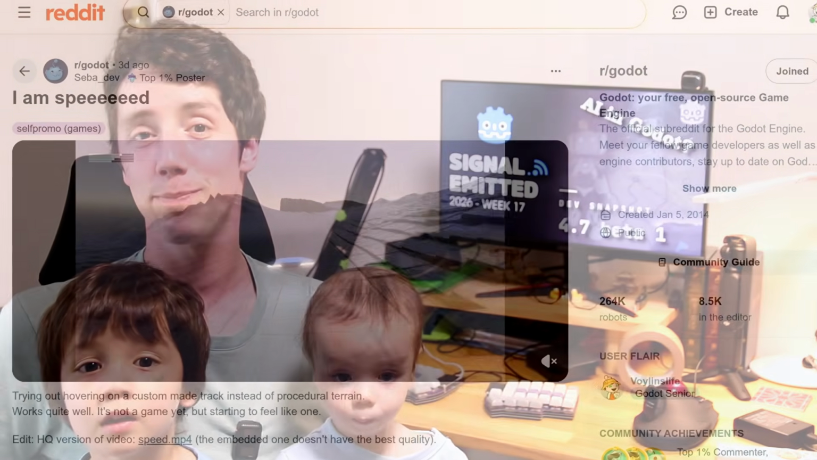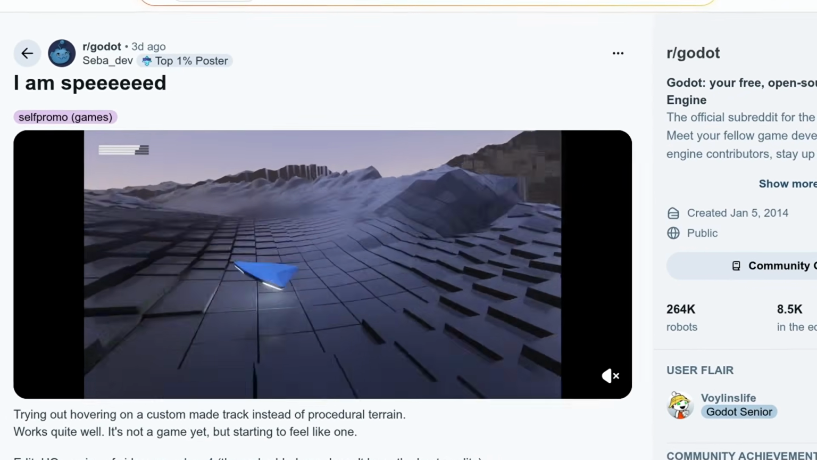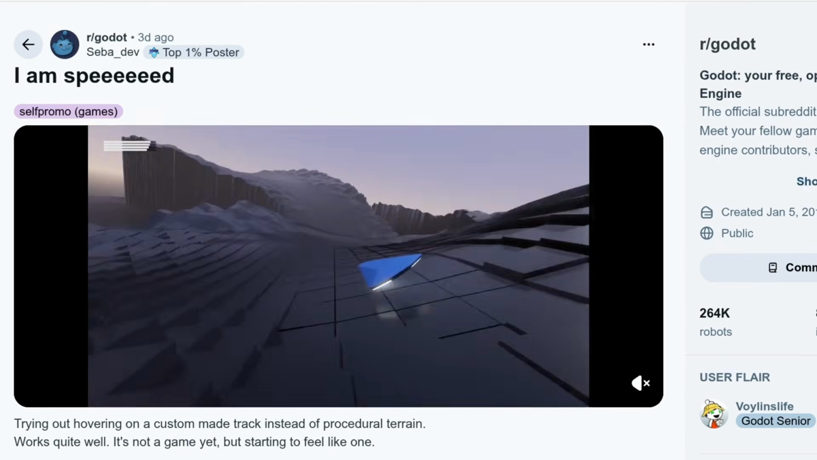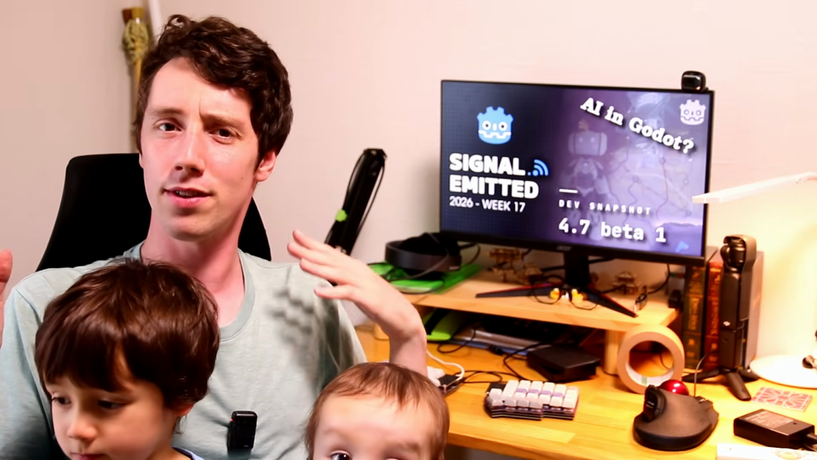So yeah. And before going over to Game of the Week, I want to quickly show off this Reddit post from the user SebaDev, who made a great looking spaceship hover racing type of game in Godot. It's not an actual game yet, but it might turn into one, so let's see what's coming up in the future.